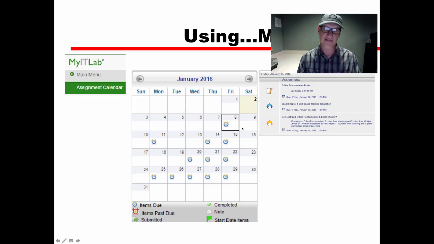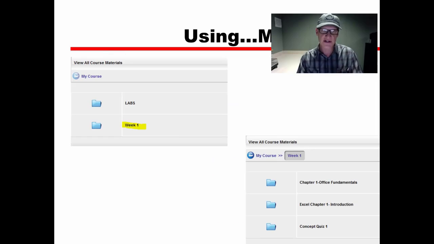If for some reason you're not going to use the assignment calendar, come on in here and use the course materials tab on My IT Lab. Just click into week 1, and then here's the folders. If I clicked right into this right now, I would see the e-text right in there, okay? That's where the e-text is at. If I click on this folder right here, Chapter 1 Office Fundamentals, or this one here, I will see the e-text in either one of those. So that's how you get to the e-text.